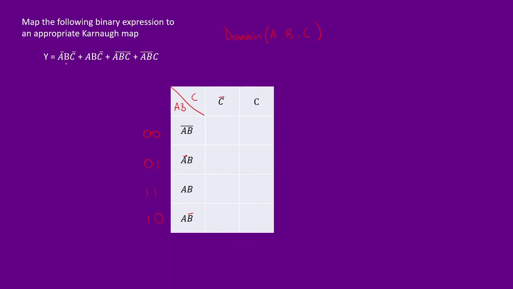Okay, so mapping this, we have not A, B, and not C. So we go to not A and B. That's here. And we map it over to not C, and we write it high as 1.